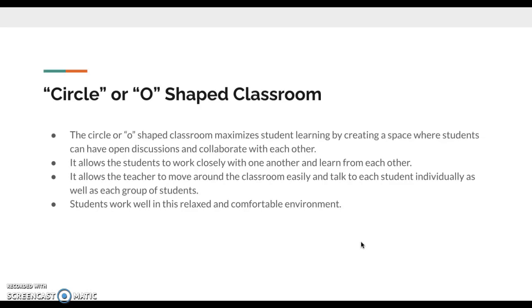The circle or O-shaped classroom maximizes student learning by creating a space where students can have open discussions and collaborate with each other. It allows the students to work closely with one another and learn from each other. It allows the teacher to move around the classroom easily and talk to each student individually, as well as each group of students. And students work well in this relaxed and comfortable environment.